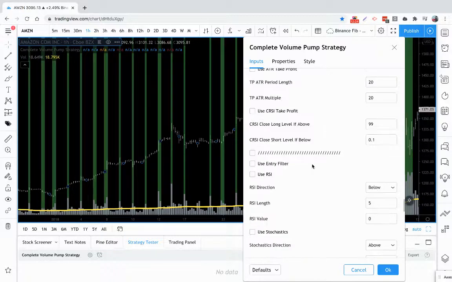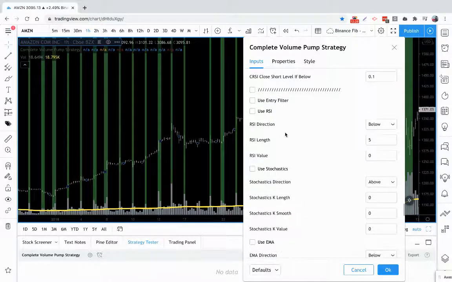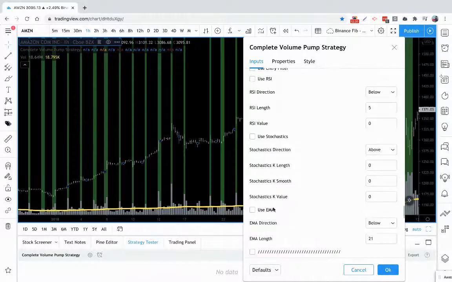Okay, now moving on to the entry filters. Any entry you take, if you want to filter it by RSI, stochastics, or EMA, you can do that. So if you want to look for entries that are above or below a certain RSI length and value, you can do that, and you can adjust that to the 100% also. Same thing with stochastics. It's also adjustable to 100%. You would just click these if you actually want to use them. And you can use them together or alone with each other.